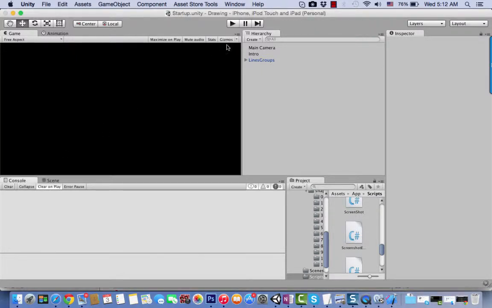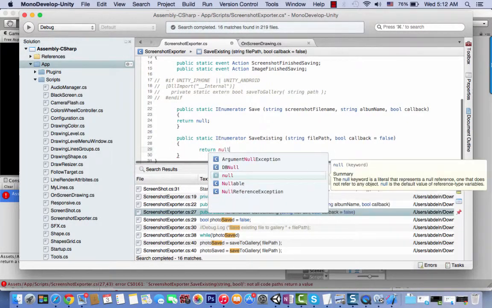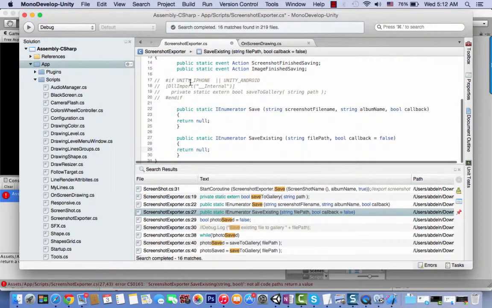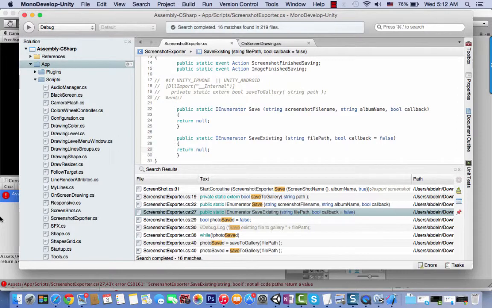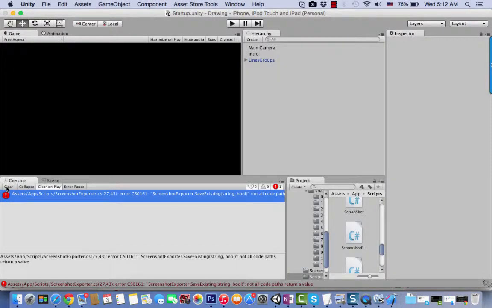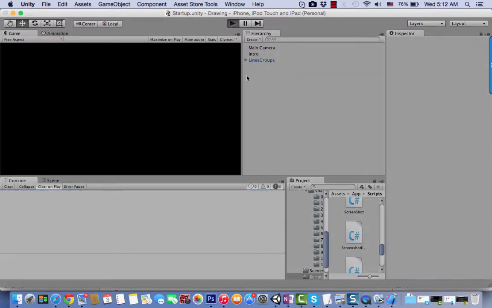So here we see the console. We got an additional error related to save, so we need to return null and save it. Go clear. Just compiling. Sounds good. I'm just gonna try to run it again.